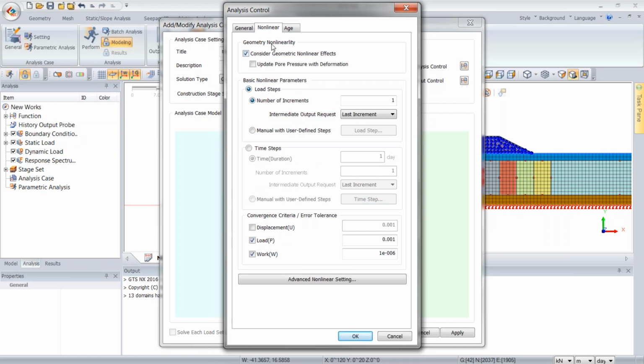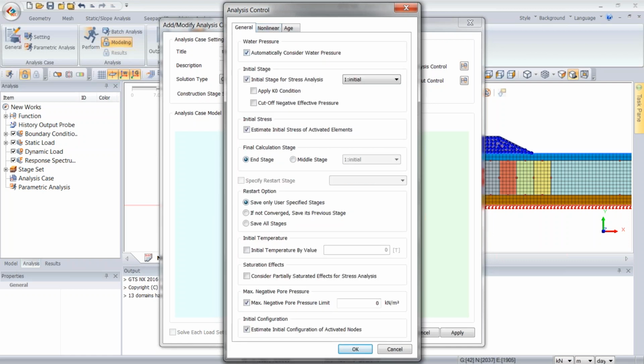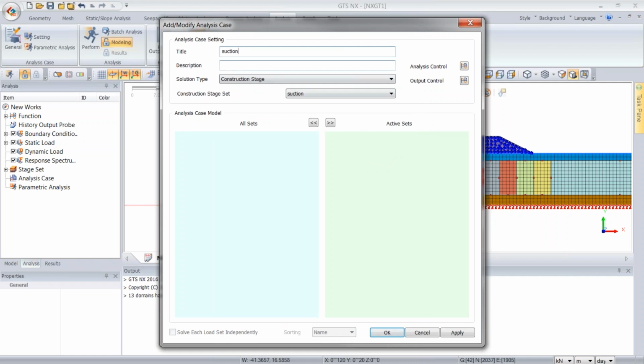So we'll go to the nonlinear tab, and this is actually only very useful for these kind of fully coupled analysis. So we want the pore pressure to be updated with deformation related to the stress. So this is when these conditions, geometry nonlinearity conditions, can be used. So that would be the case for suction. We can go to apply and then just repeat for the other ones.